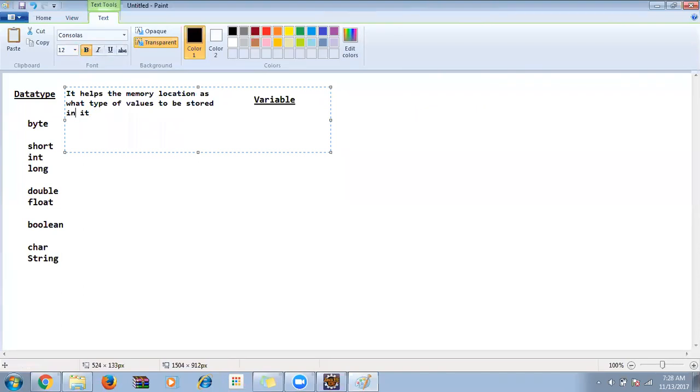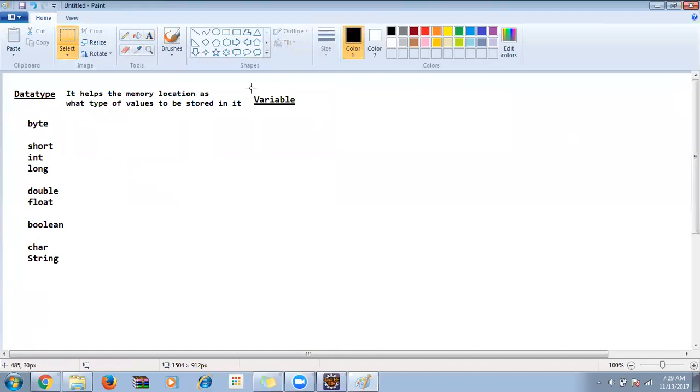Okay, so what is this? I will tell you. Once we come to variable, you will clearly understand again. What type of values are to be stored in it? That's what it's going to give me. It's so simple for me.